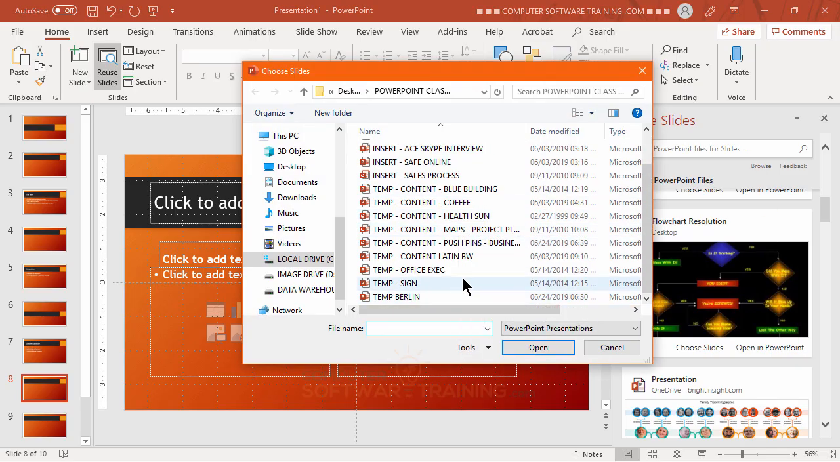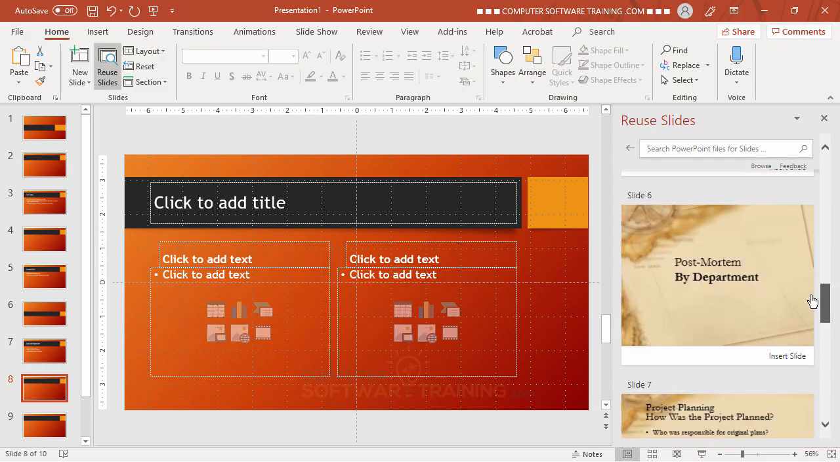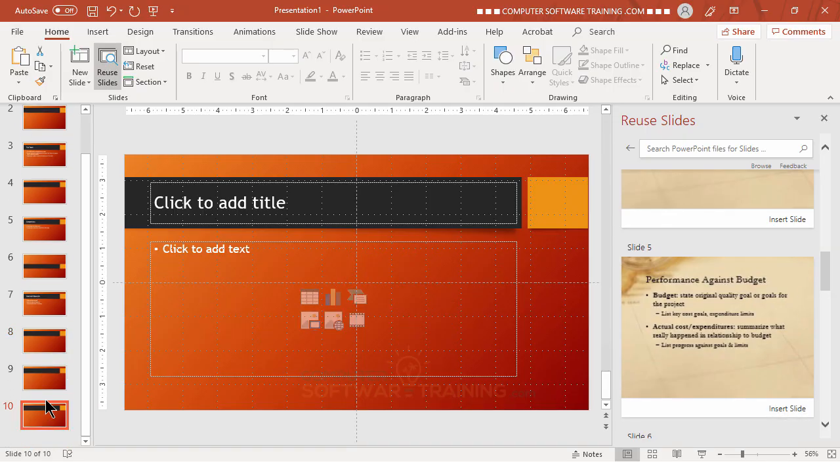So we'll go with maybe, here's one called maps. Okay, so I'll just open that one up. And there it goes. And now this one has a number of slides in there. So maybe I want to take this one here. And right now I'm on number 10. So I'll go ahead and hit insert, and that'll put it right after that.